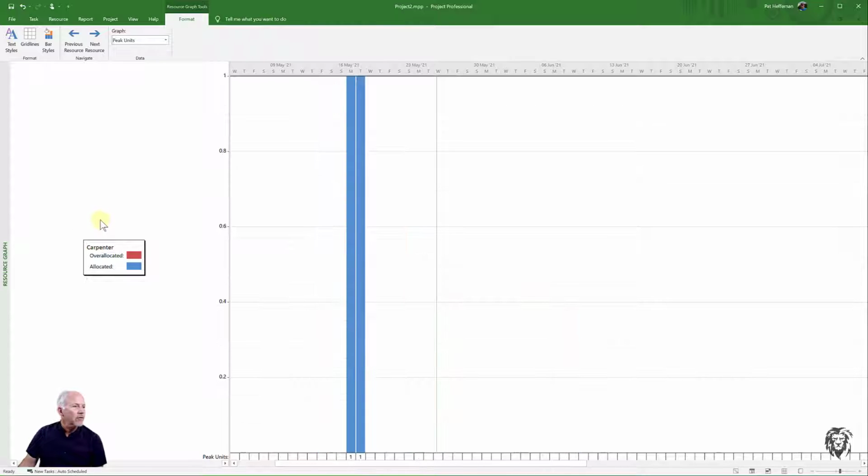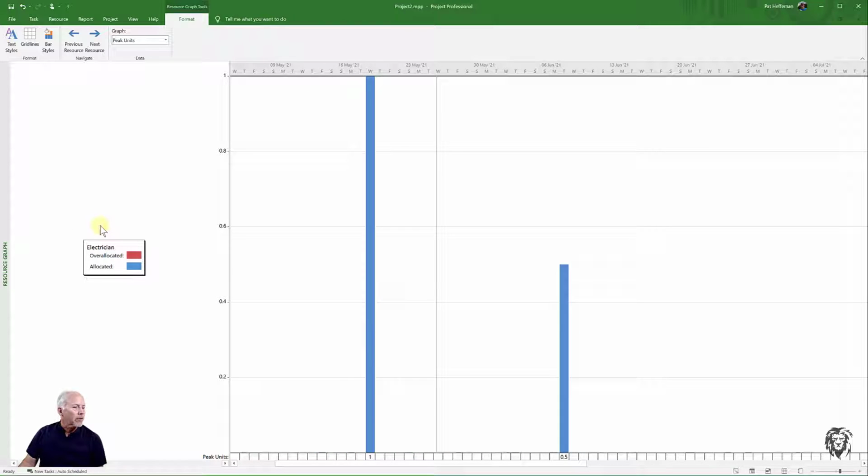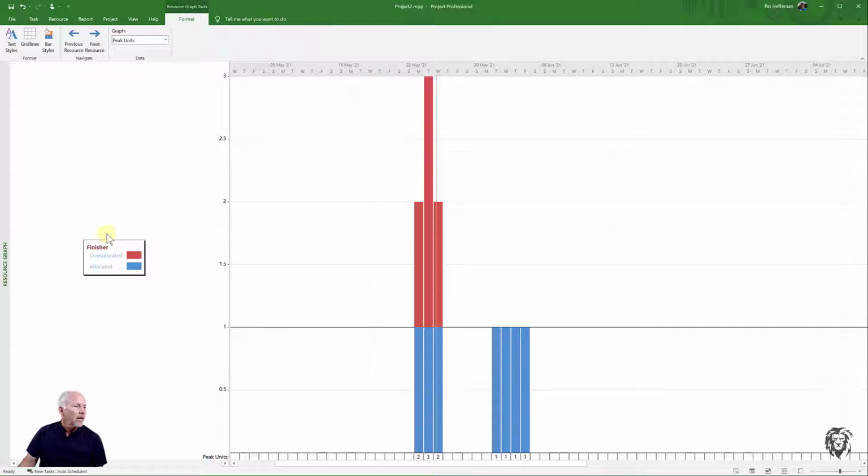So if I continue to scroll down, we can see our carpenters assigned, our electricians. And then when we get down to our finishers, again, we see that we have this over allocation coming in this 3-day period right here. And so we're going to have to accommodate that.